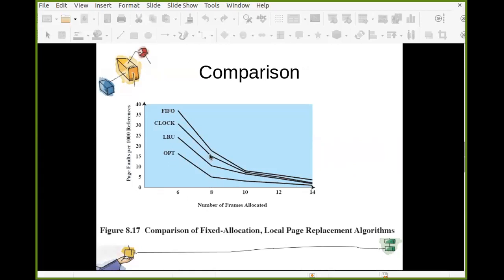This is the point which we want to achieve, this knee, right? Because this is the best point, you can see. So mostly with the number of frames equal to 8, they are giving better performance. Optimal is the best, definitely, but clock is better in that sense. Of course, this is one experiment that was done, and it will not necessarily behave only in this fashion, but the graph will be very similar to this. The exact numbers may change, but the graph will be very similar.